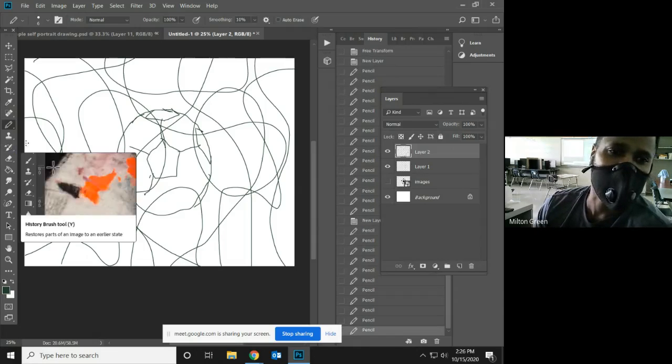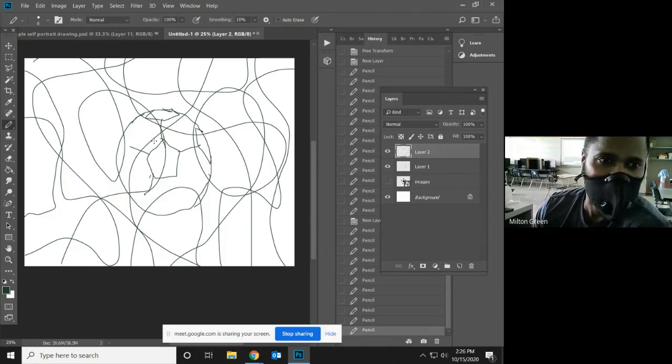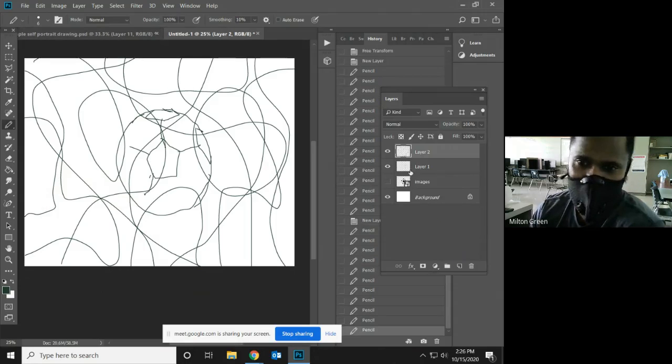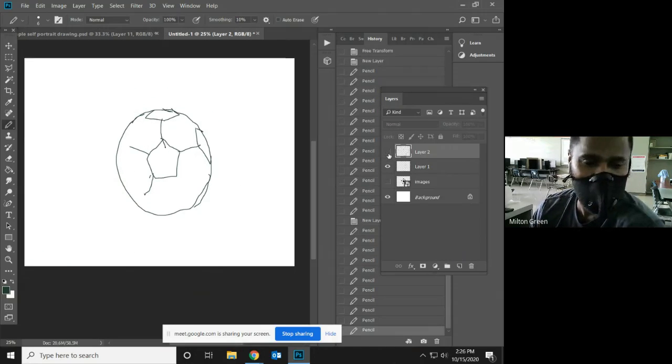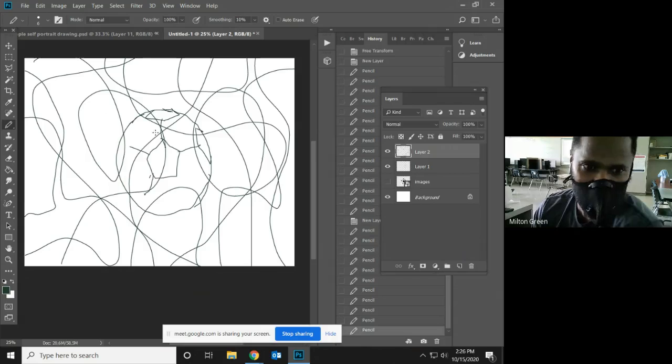So there we have it. The last step, if I like it, if I didn't like these scribble scrabbles, I can always turn it off and do another one. But let's say for time's sake, I like it. I'm gonna keep this one.